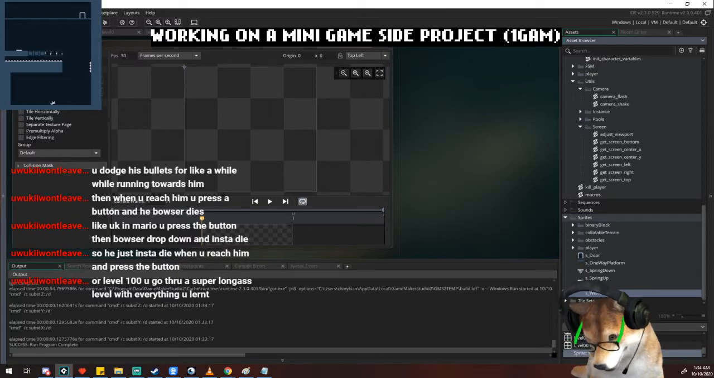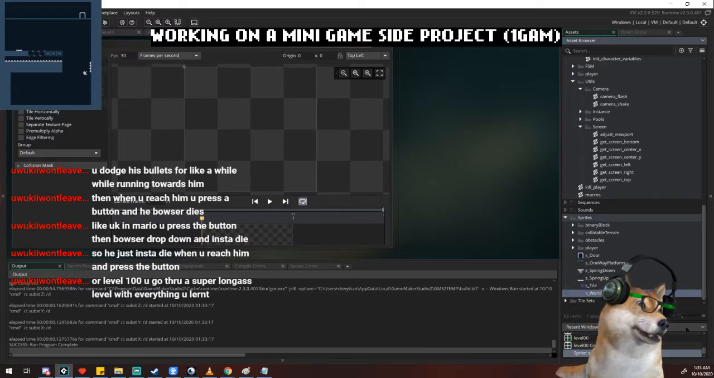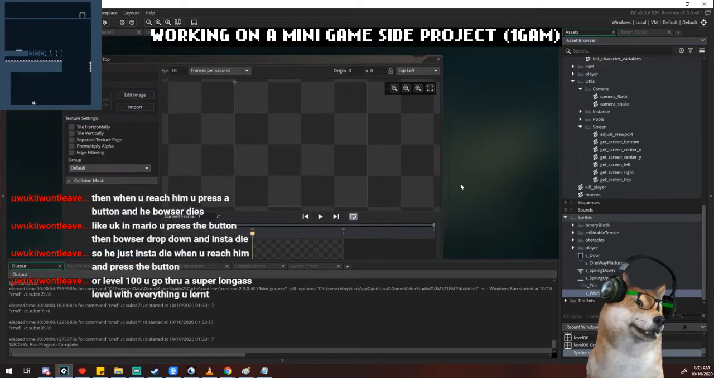Level 100, you go through a super long level with everything you learn. Yeah, that'll be good. That will actually be good. It's kind of like the final level in Scramblers.